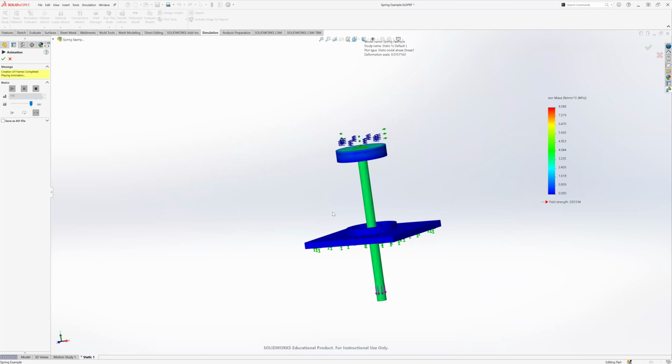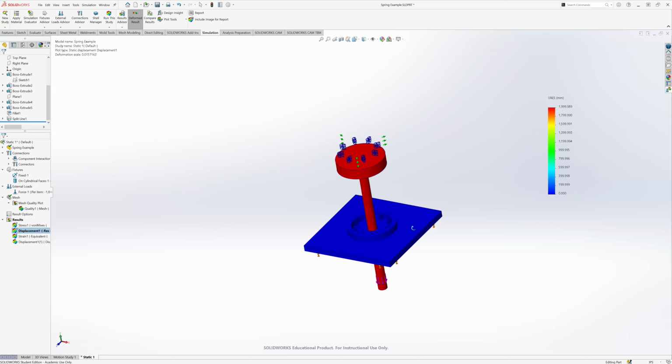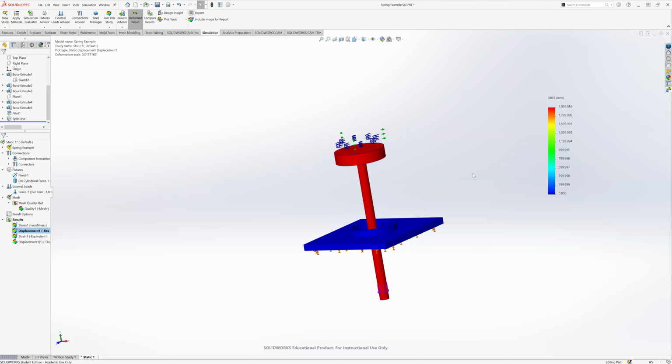So we have that. Now let's look at our displacement. We've got millimeters, so let's see. I don't know why our millimeters are super high. Let's go to here real quick and see, because it should not be. I don't think it should be displacing that far.